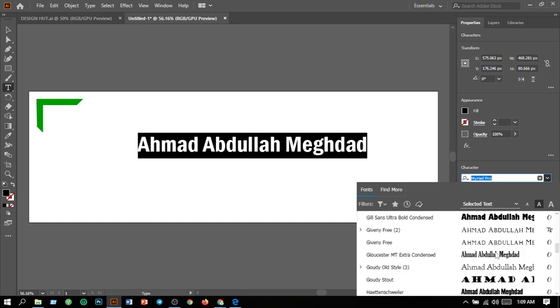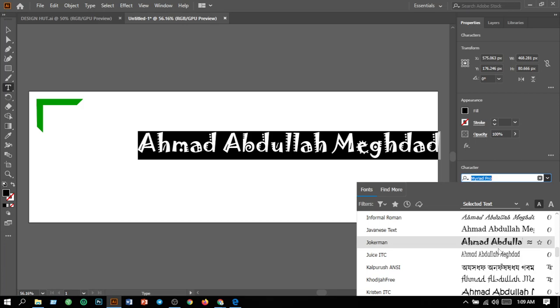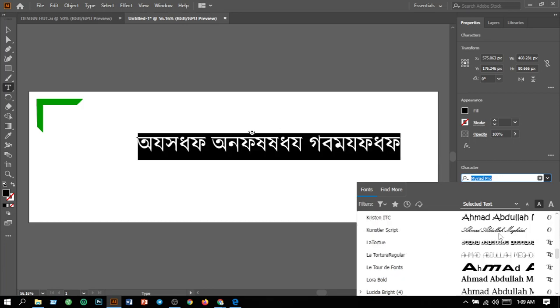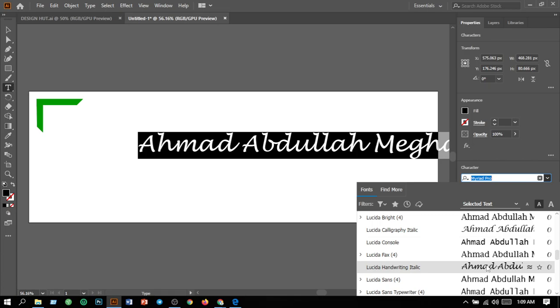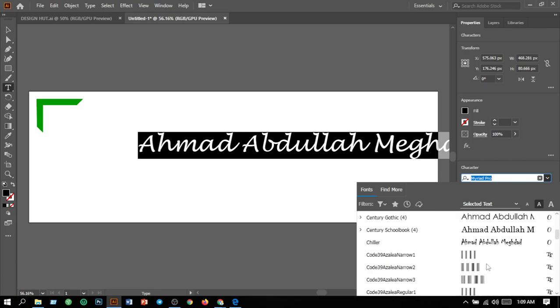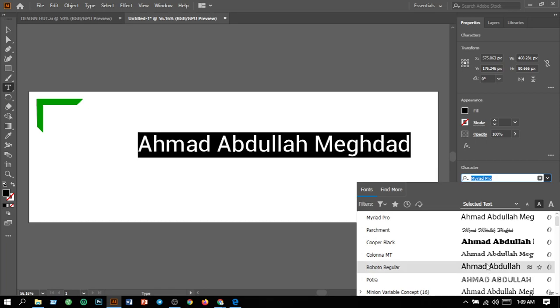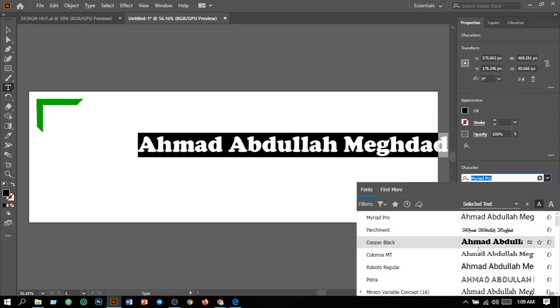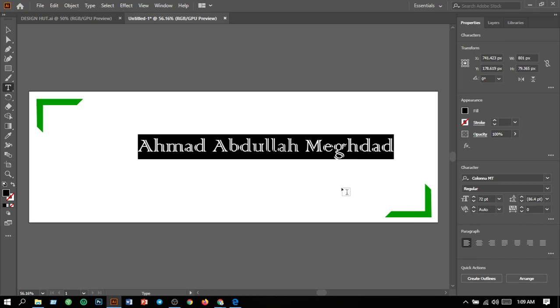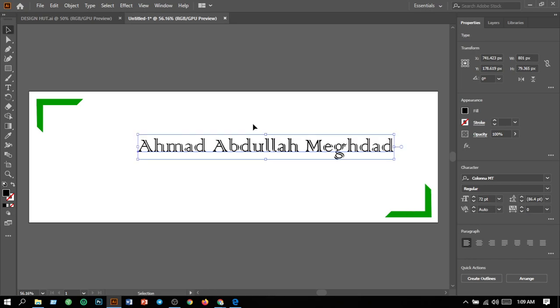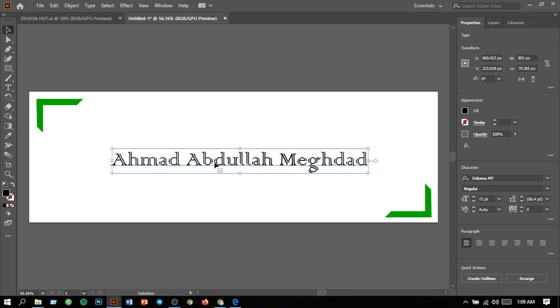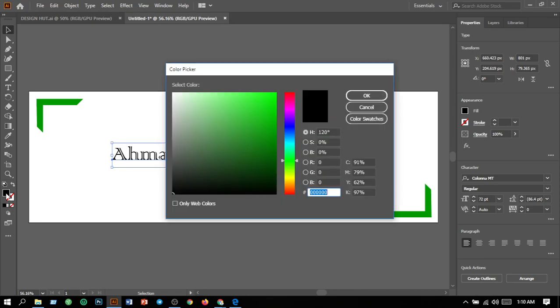And you can see now. Okay, I will take this font, which is Bologna MT, and I will make my name here, and now I will change this color.